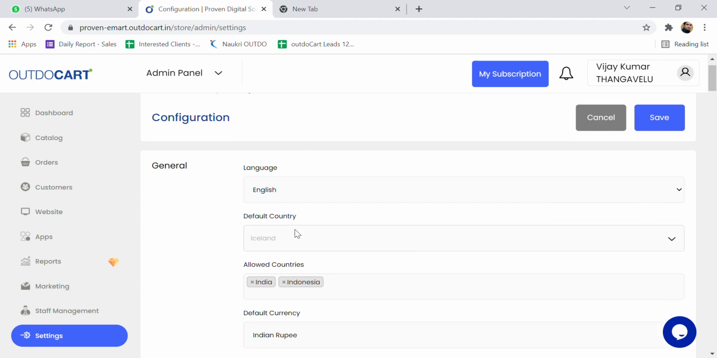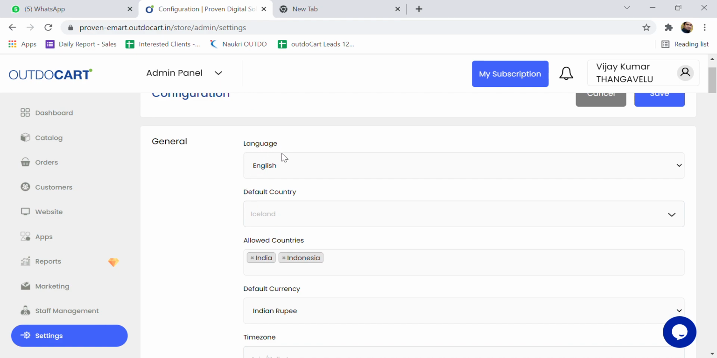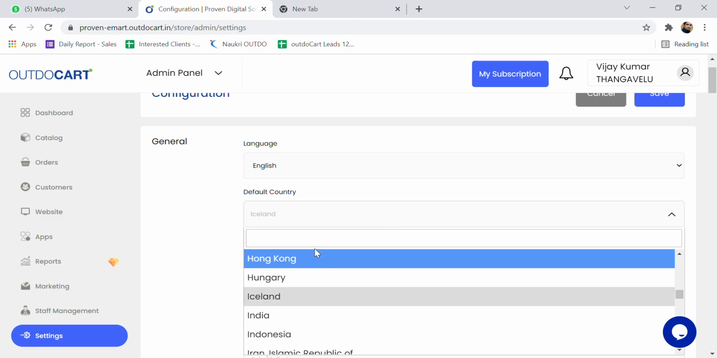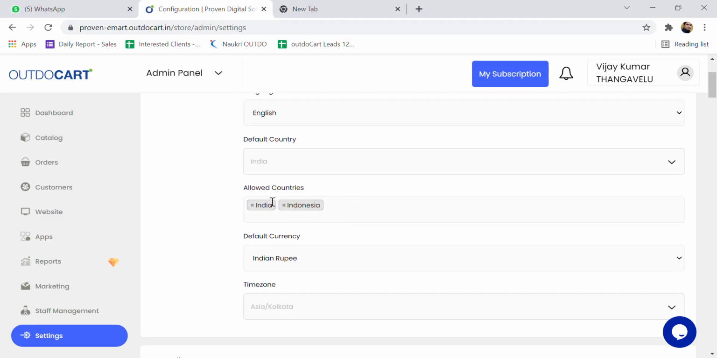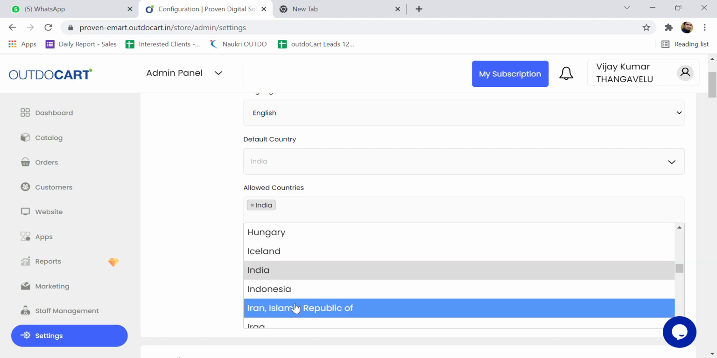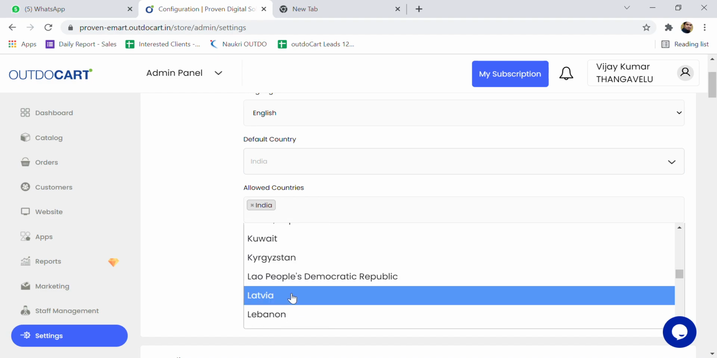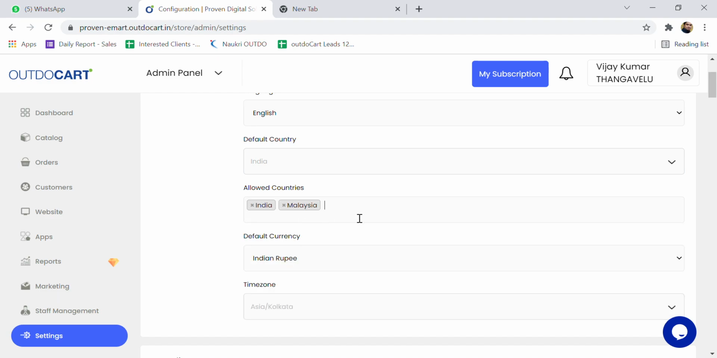You can choose what languages you want your website to showcase, like English, and the default country, if you want to choose any country where your business is established, you can do that. And you can even allow countries, which means other countries where you want to do business, and you can add those country names here.